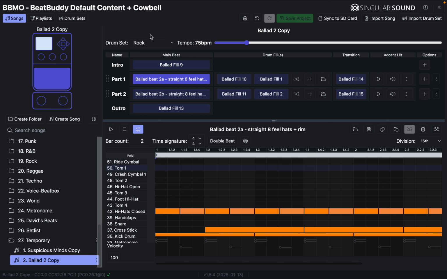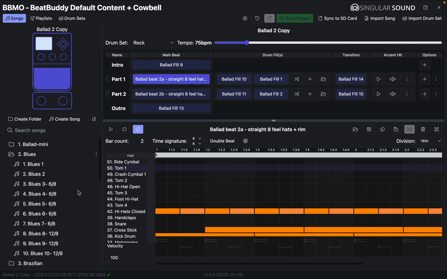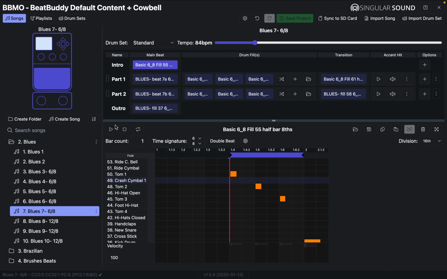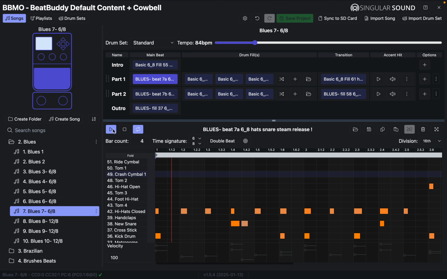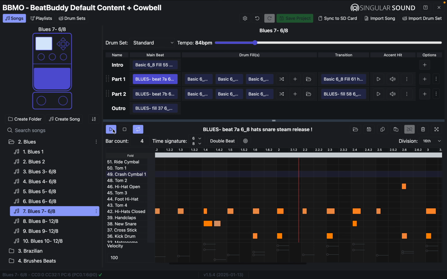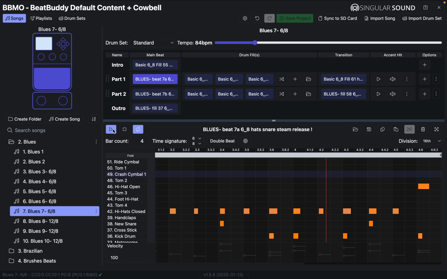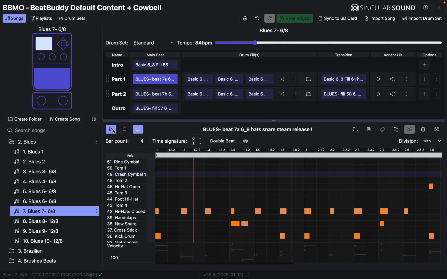It uses a rock drum set, and the tempo is 75 BPM. So the blues one, let's go back to blues 7, 6/8. It says standard drum set is what it uses on this template, and it's a 6/8 timing section. So let's just listen to this intro. Okay, fine, no problem at all. Let's listen to part 1. Nice, slow, nice bluesy feel to it. A bit of an offbeat swing feel to it, as you'd expect with 6/8 timing.